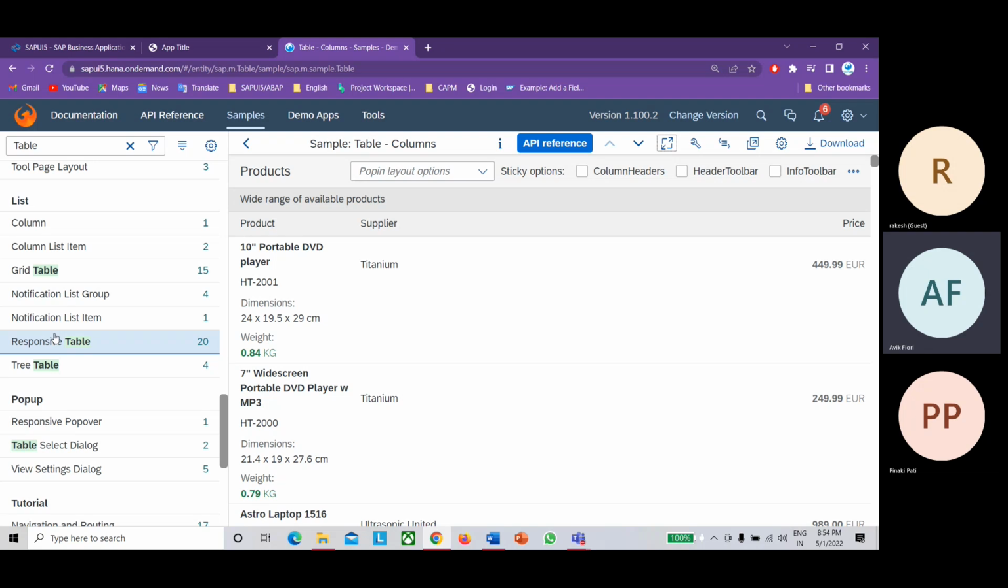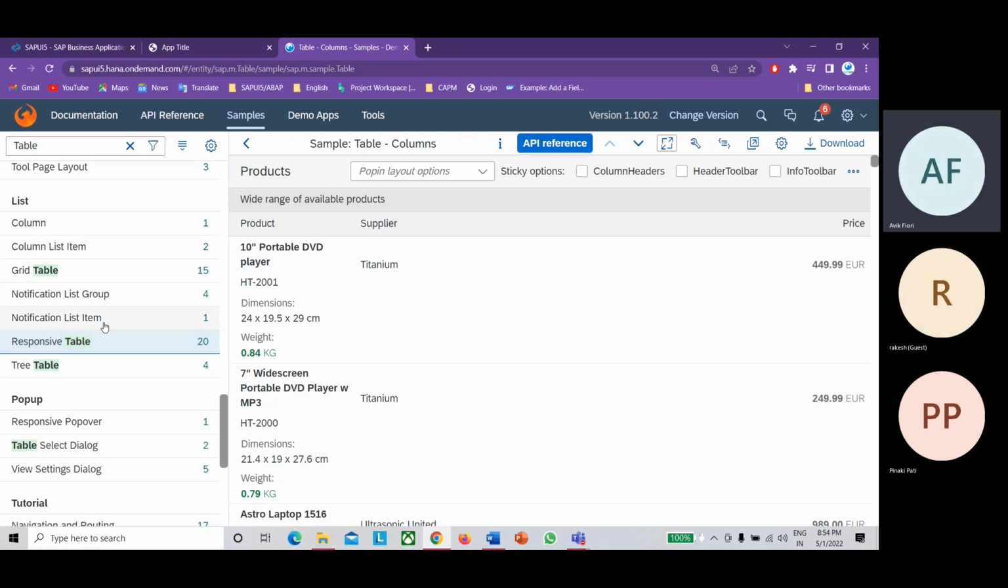Okay, so responsive table means, now on the right hand side, this is the responsive table, which is displaying as of now. On the top, it's displaying 3 columns, but below that, can you see Dimension and Weight? Yes. These columns are automatically wrapped. Automatically means it will display that information in key value pairs in the single row only. You can see that the columns are wrapped now.